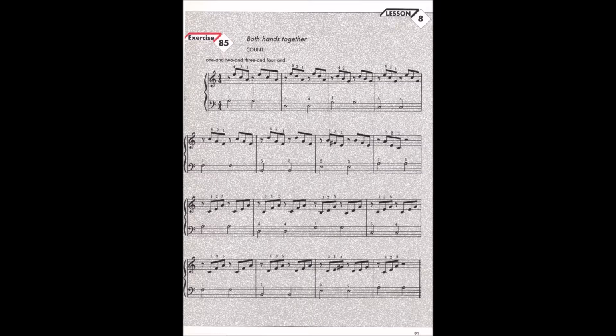Exercise 85 has a quaver rest in the right-hand part on the first and third beats of each bar. Listen to it played through.